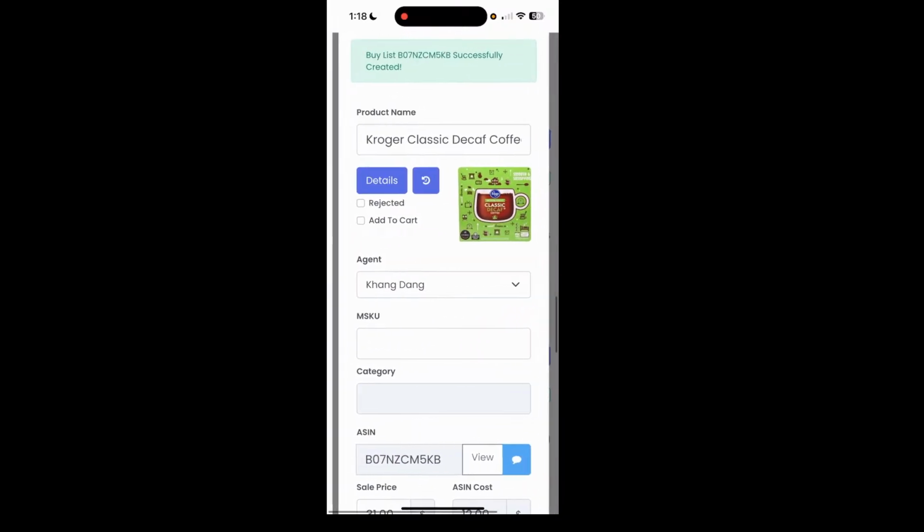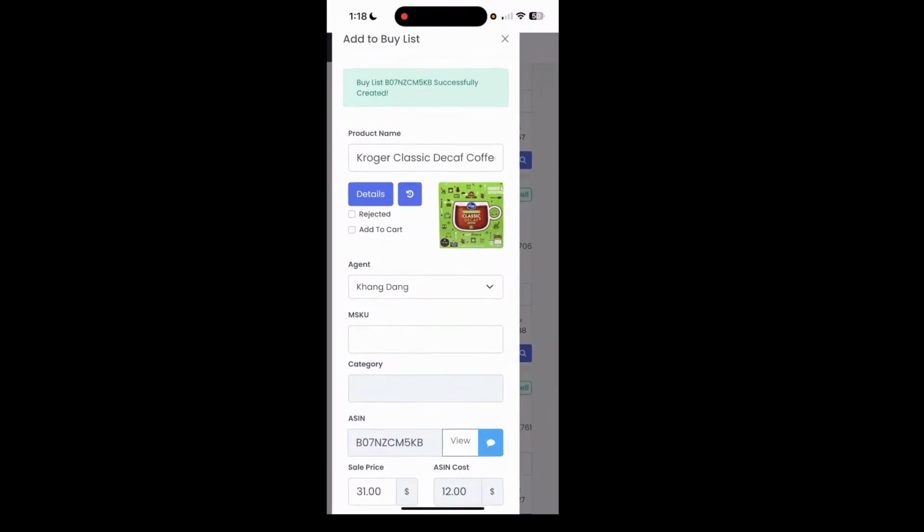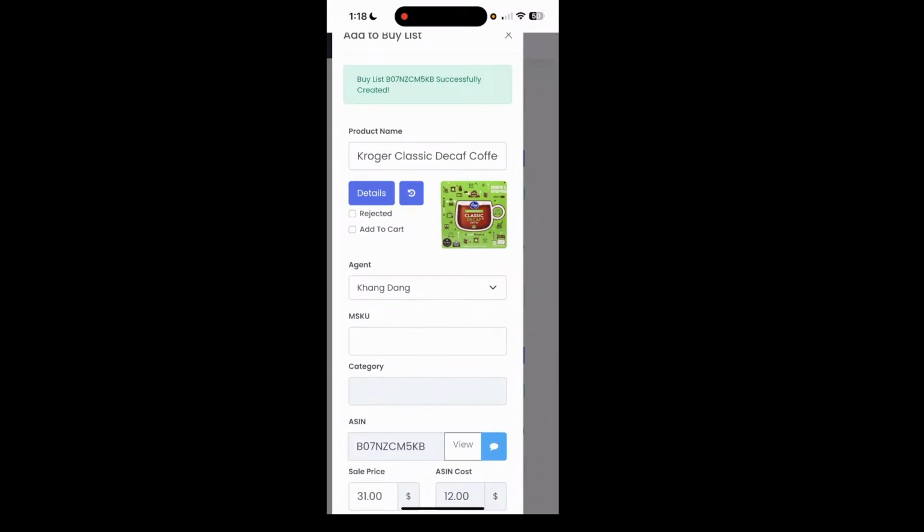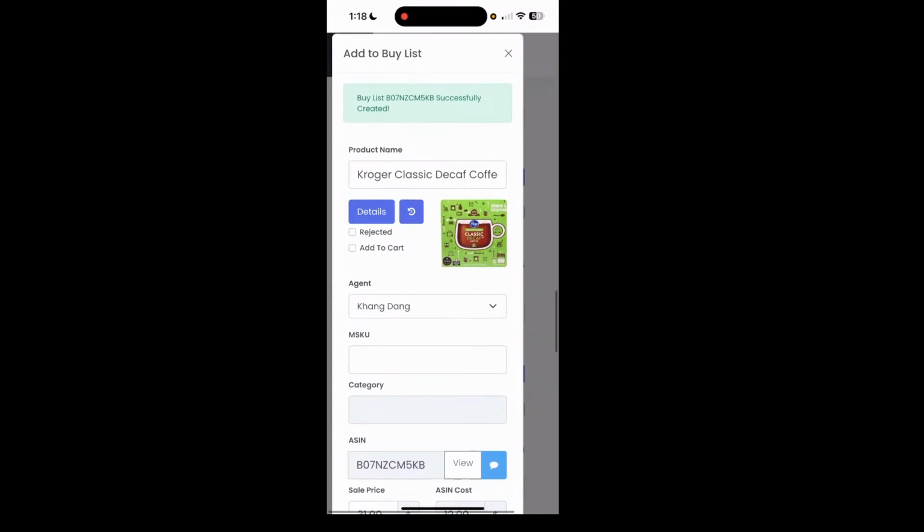So super convenient for you to source on the go, or just sitting on the sofa binging Netflix. You can source while you're on your phone.